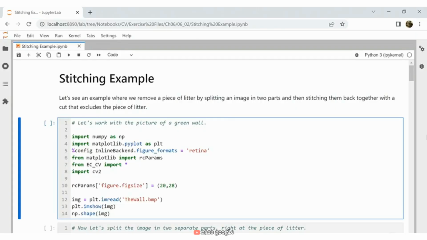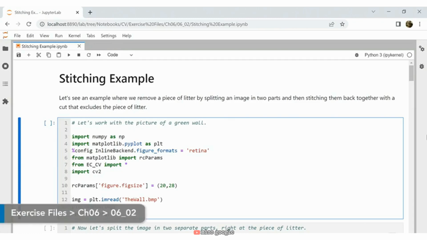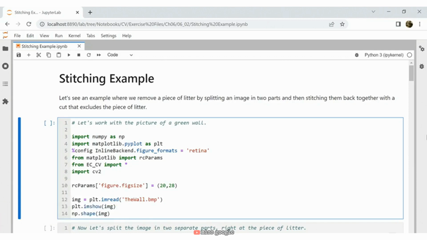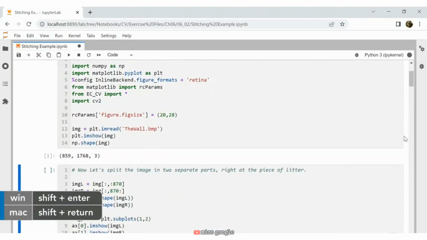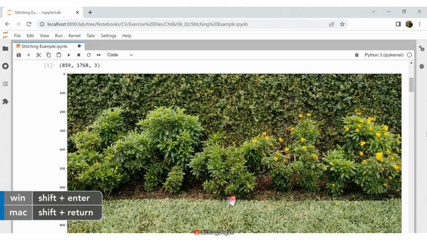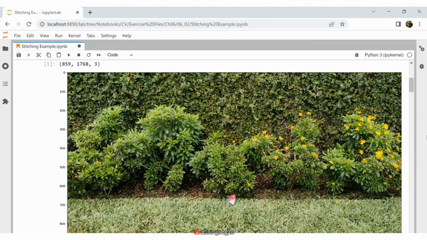Let's look at an example where we remove a piece of litter by splitting an image in two parts and then stitching them back together with a cut that excludes the unwanted piece of litter. For this, we'll work with the picture of a green wall. This would be a nice photograph to share if it weren't for that pesky piece of litter.